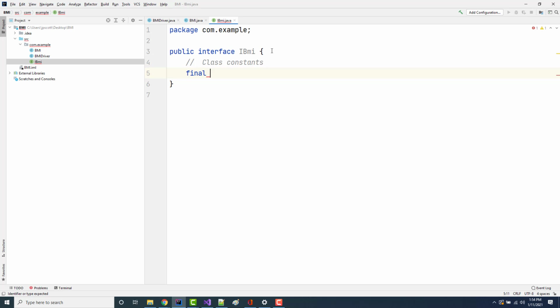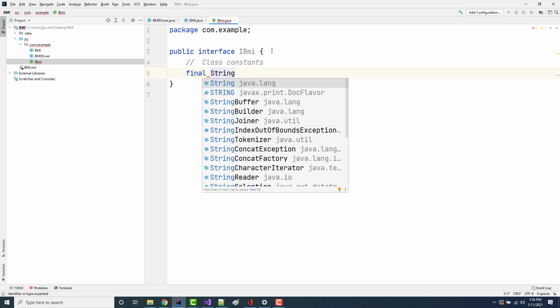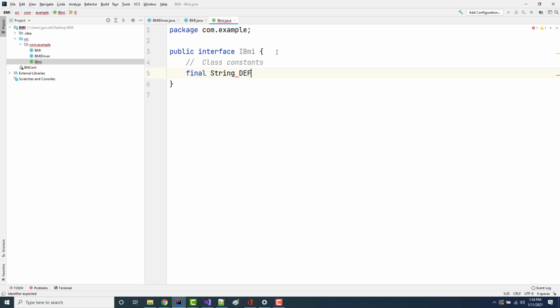First one is going to be a string, and it's going to be called def first name. It's my default first name. And I'm going to call it FNU for first name unknown. You've seen this before. Then I'm going to have another one. These are the only two strings. It's going to be my def last name. And I'm going to set that to LNU for last name unknown. Those are the only two string constants I'm going to have.